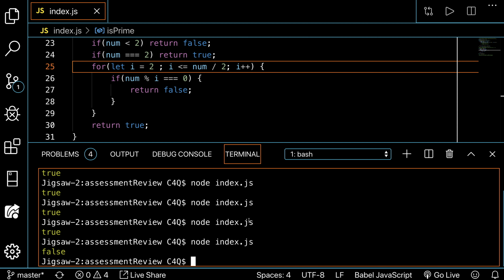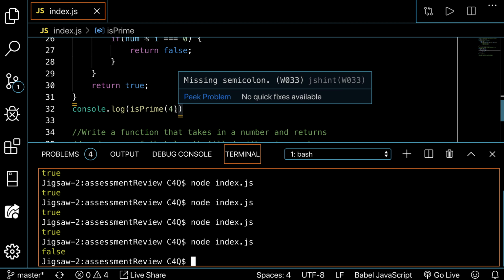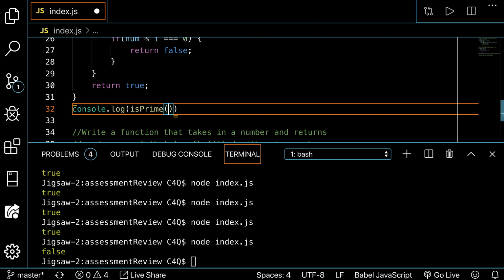Less than or equal to. No, we can't do equal to. Or doing the divided by 2. Can we do equal to? Yeah, I guess we can do equal to. Oh, yeah, 'cause it's checking only the halfway point. Yeah, that's right. Whoops. Nice catch, everybody.